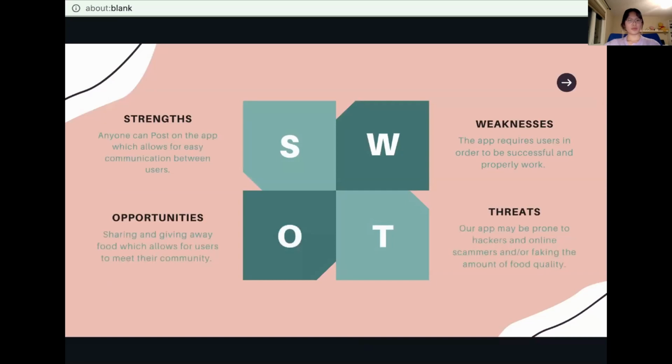Grillic creates two main opportunities for the users. It lets the users share or give away food that could have been wasted, and it also lets users get to know the people in their community by trading food. And finally, Grillic could lead to two possible main threats. One, online scammers and hackers, but like Nitya said before, we have our database. And two, people could be pretending to have food or faking its quality, and personal information of other users.